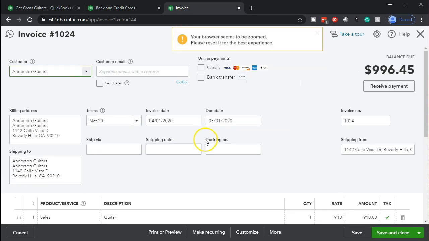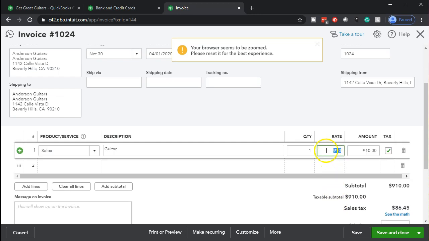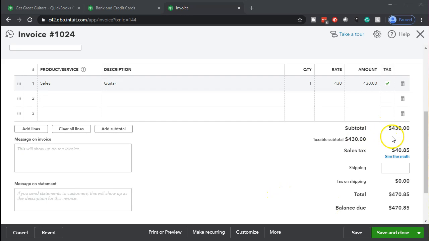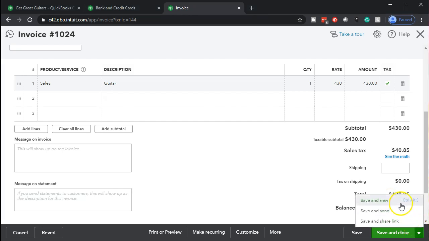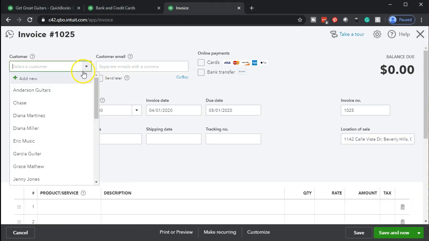For example, I'm going to hold down Control and scroll down a little bit back to 100. Let's bring it to 100%. And let's say that this invoice was at a rate of 430. And it's taxable, so that means it's going to be the 40.85, so the total is going to be the 470.85. And then I'm going to say save and new. What if I have save and new? And then we have another invoice that was input.